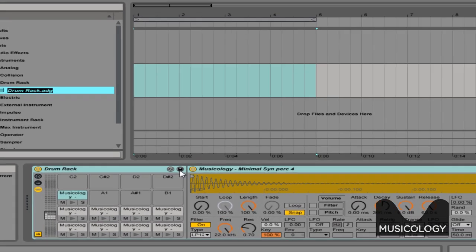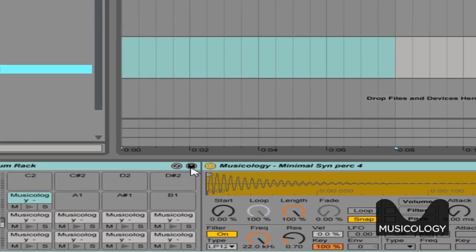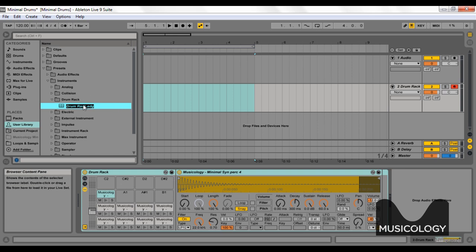We're going to save our drum rack now. So clicking on that button, then once that's clicked, you'll now see that we can rename the drum rack that's underneath the drum rack. We're going to call it Minimal Drum Kit.